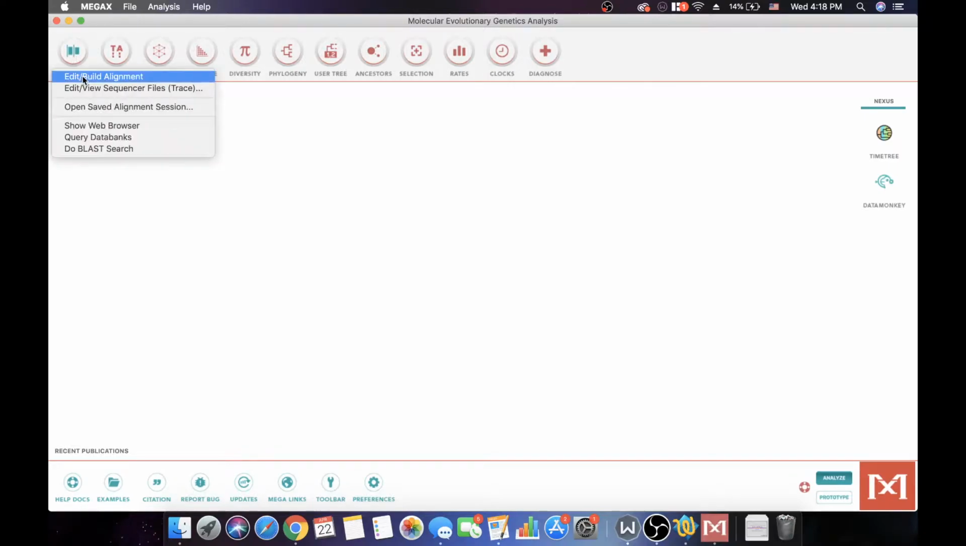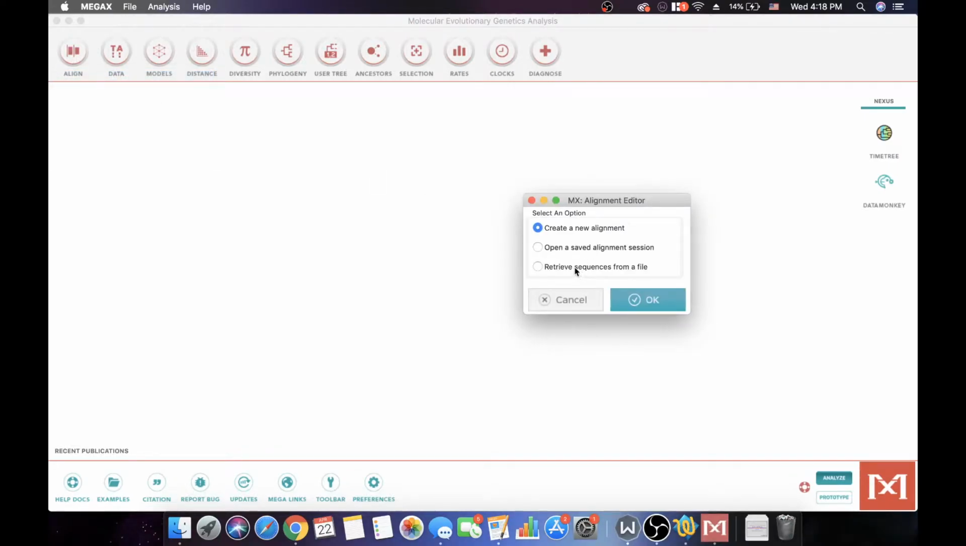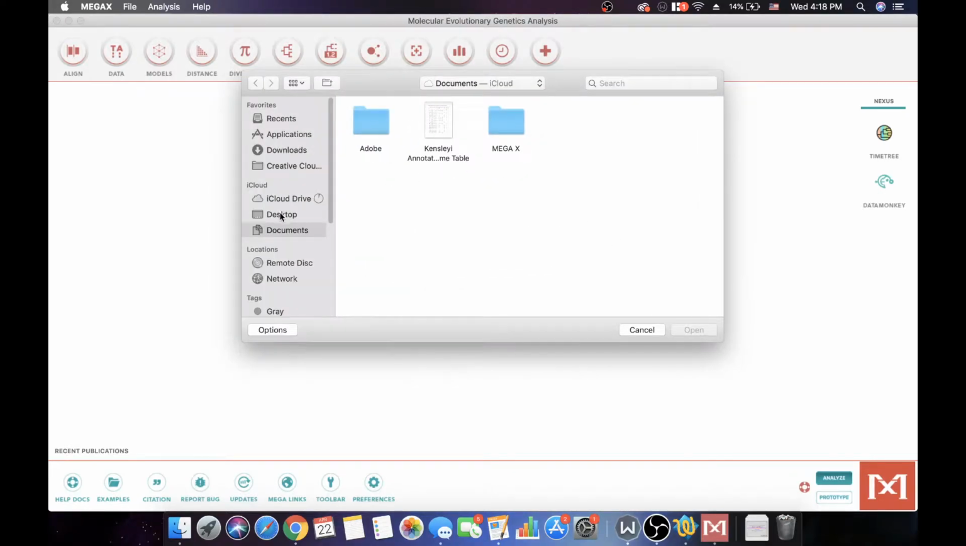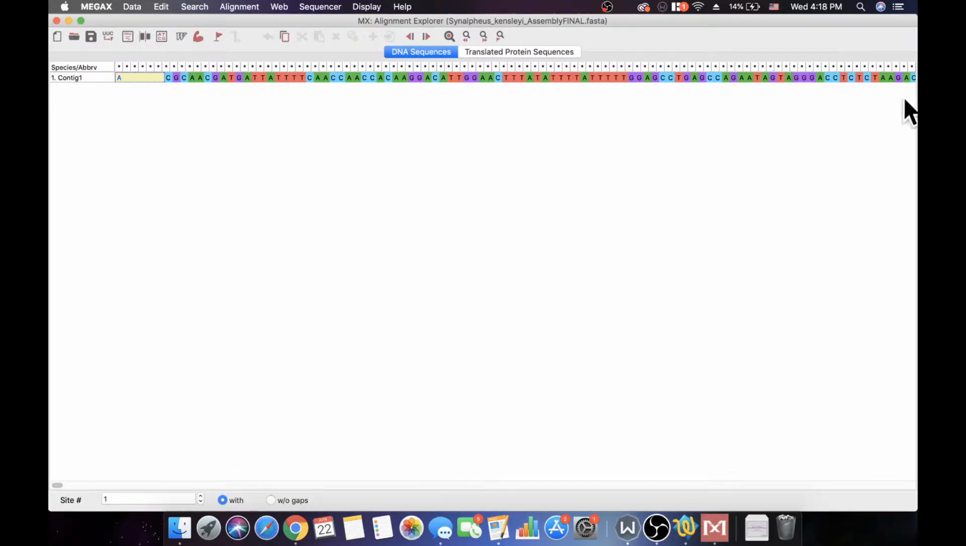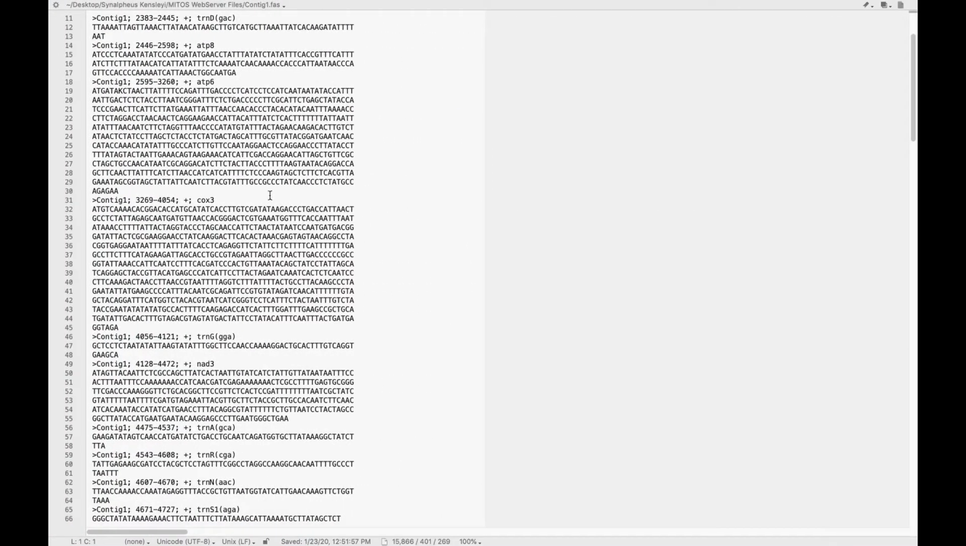click Align, Edit/Build Alignment, retrieve sequences from a file, and click OK. We're then going to navigate to the file that we originally uploaded to Mitos, this FASTA file. This is going to open up our entire genome for viewing. The gene that we're going to be looking at in this case is going to be COX3.